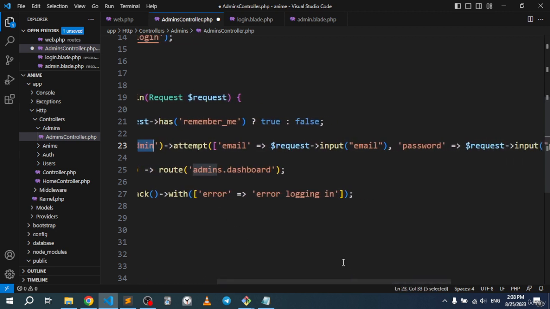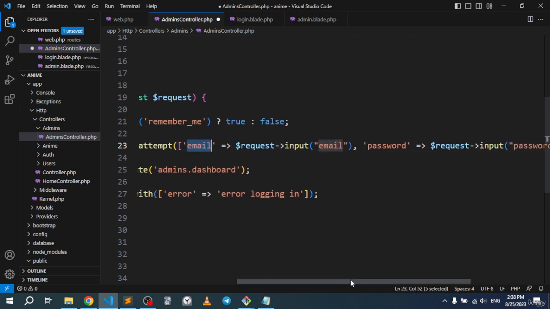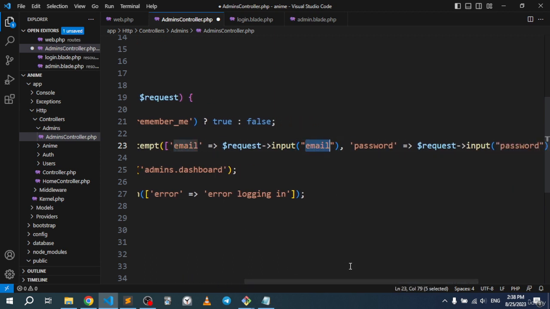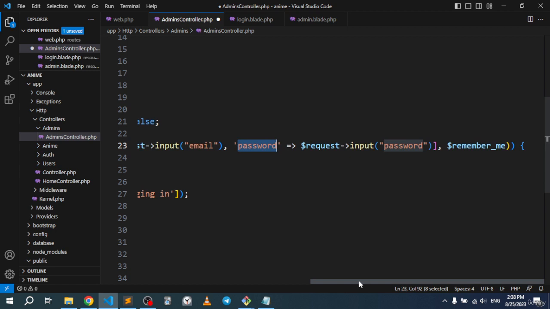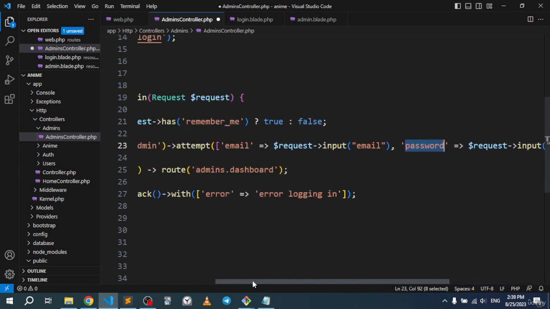We're gonna attempt an email from the input with the name email, and we're gonna match it with an email in the database. This is the email column, and this is the input name in the form. We're also gonna do the same for the password. We attempt the data coming from the input with the name password, and match it with a password column in the database. So yeah, this is basically it.